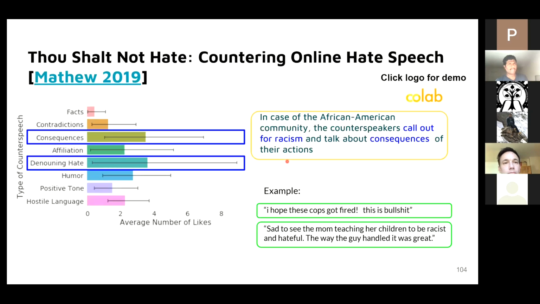So next we'll look into some of the studies which have actually done this. This is from a work, Thou Shall Not Hate. In this, the authors studied YouTube comments. The videos were hateful in nature, and they looked into the counter hate comments present in the YouTube videos. What they found is that different communities seem to be adopting different strategies of counter speech.